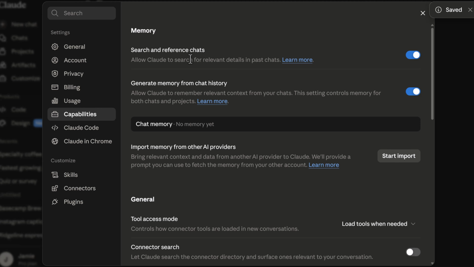Here's our search and reference chat. You can see how I have this toggled on. And also generate memory from chat history. I have this toggled on. Something you do need to turn on if you want to take advantage of this. So generate memory from chat history lets it remember context about you and your work across chats.